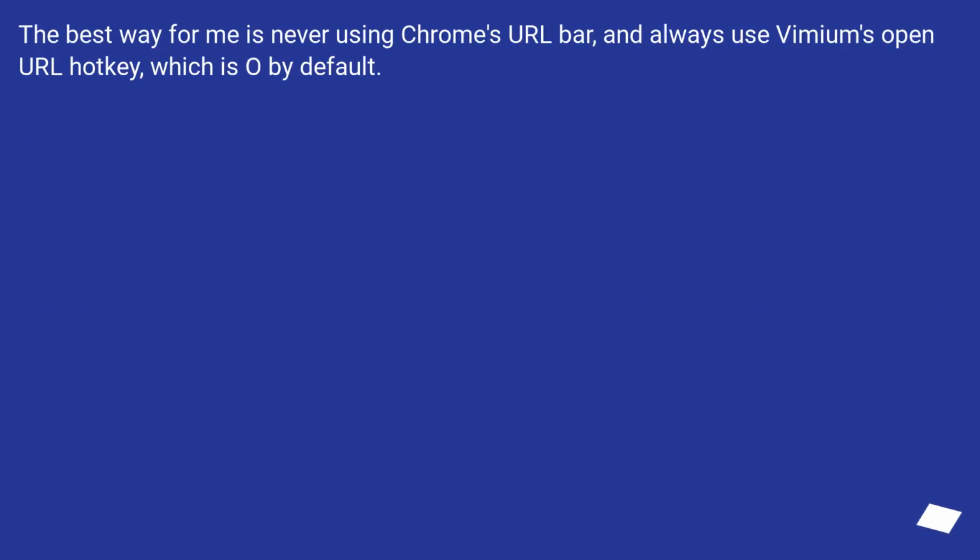The best way for me is never using Chrome's URL bar, and always use Vimium's Open URL hotkey, which is O by default.